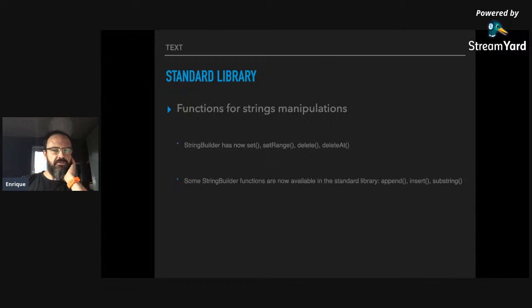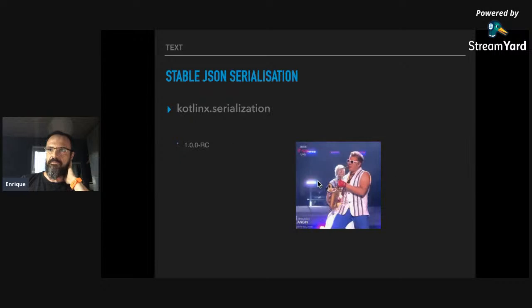Great, more functions for string manipulation. StringBuilder now has set range, delete, and delete at, which were not previously included. And some of the StringBuilder functions are now available as well in the standard library: append, insert, and substring.